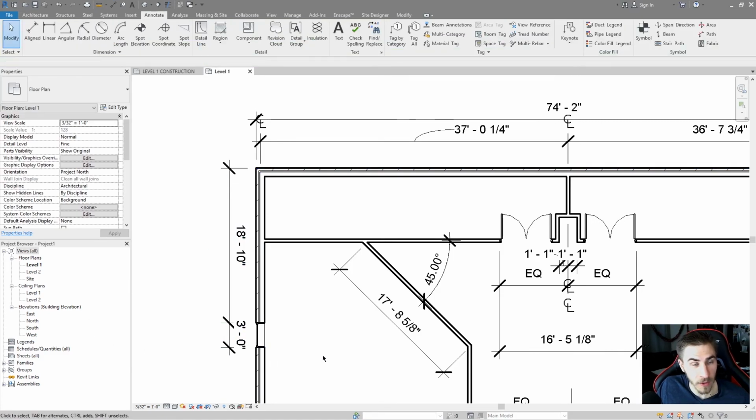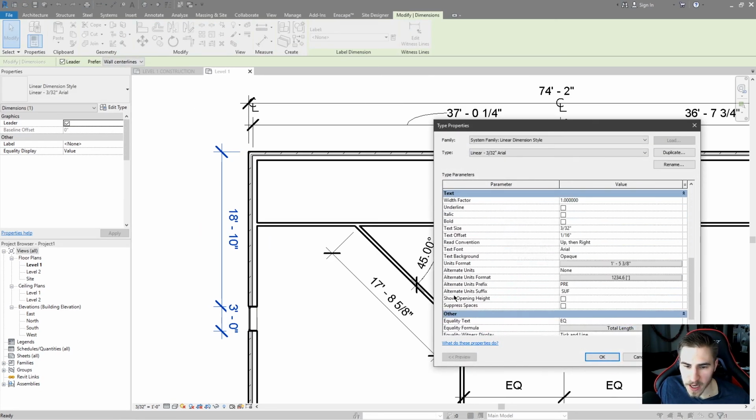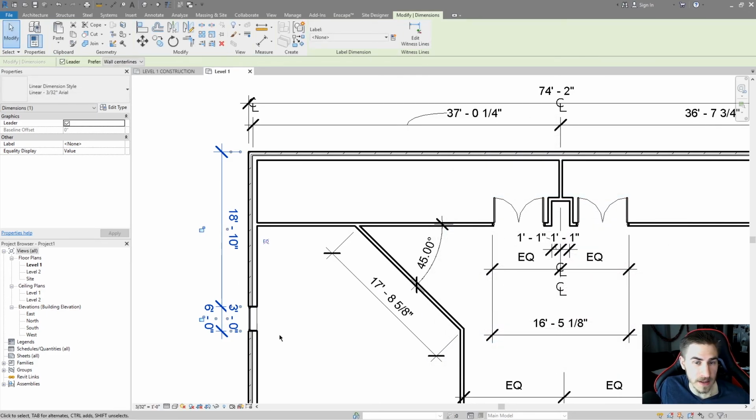I can see that there's my 3-foot window. Now I'll go back to the type properties and I will check show opening height, and as soon as I hit apply, you could see that this 6-foot value, which is the opening height of that window, appears below. And that's really helpful if you have a lot of different openings of different heights that are around your building. I can't say that I've used that before, but I would use that in a circumstance where maybe it's a one single level building and I've got different heights of openings throughout.